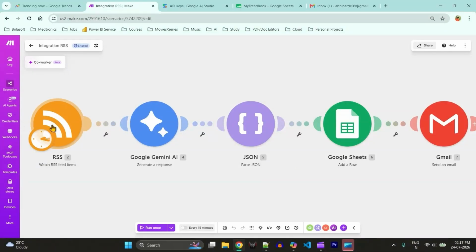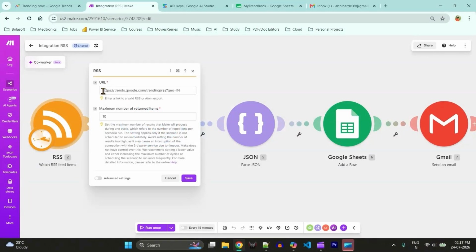This is the first step of the automation, the RSS module. RSS stands for Really Simple Syndication, and it is a web format that automatically shares updates from a website, like an article, a blog post, or a trending topic, in a structured feed. So I have connected the RSS feed to Google Trends by using the RSS link. The RSS link is this one.